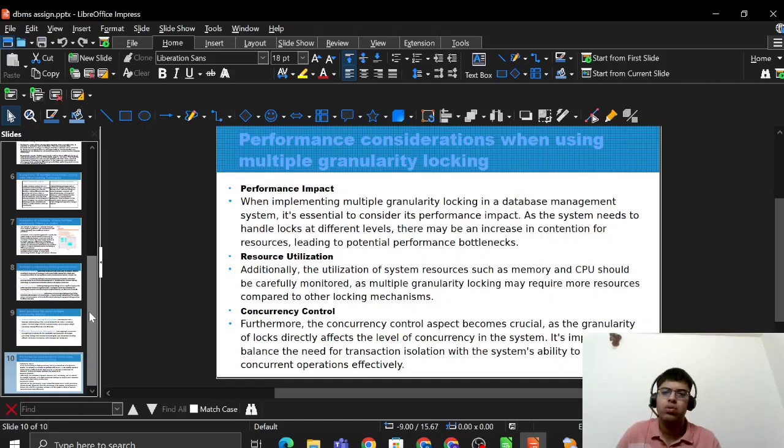Next one is resource utilization. Here, the utilization of system resources such as memory and CPU should be carefully monitored. When such locking is used, more resources are used when compared to normal locking mechanisms. For concurrency control, such aspects become crucial as granularity locking directly affects the level of concurrency in the system. So it is very important to balance the need for transaction isolation with the system's ability to support concurrent operations effectively. We are at the end of our slides.